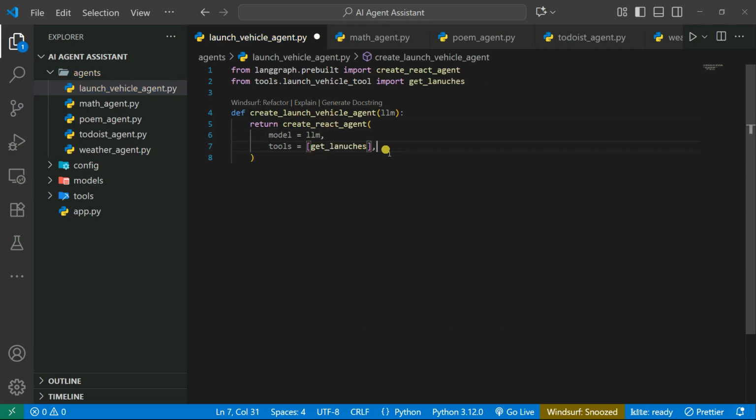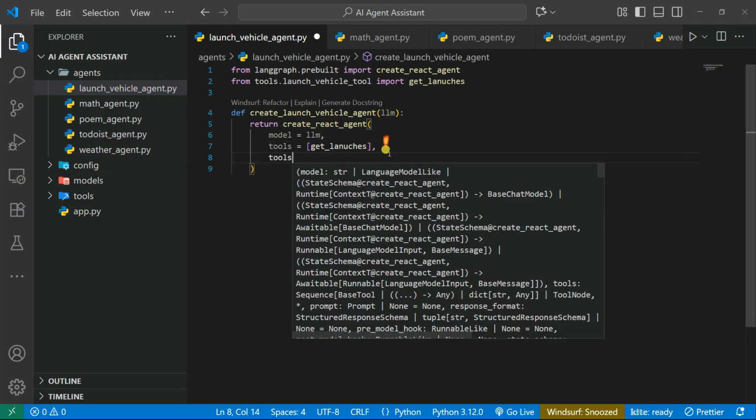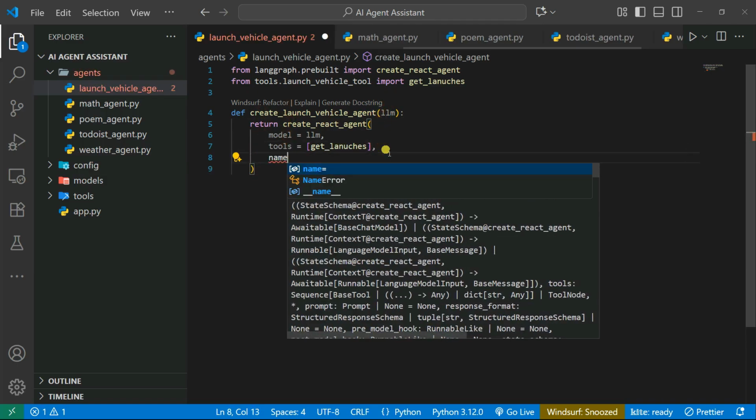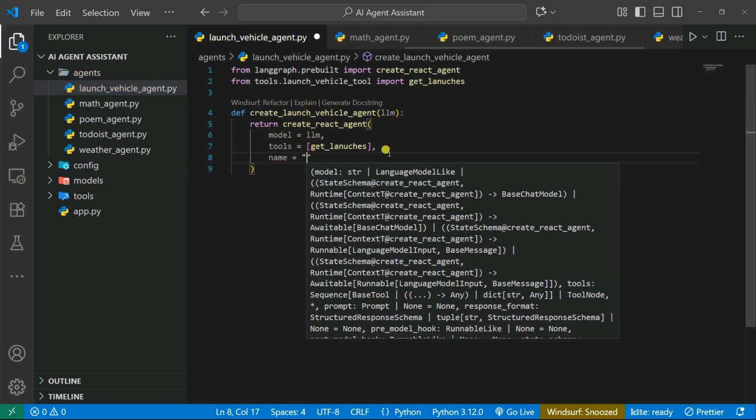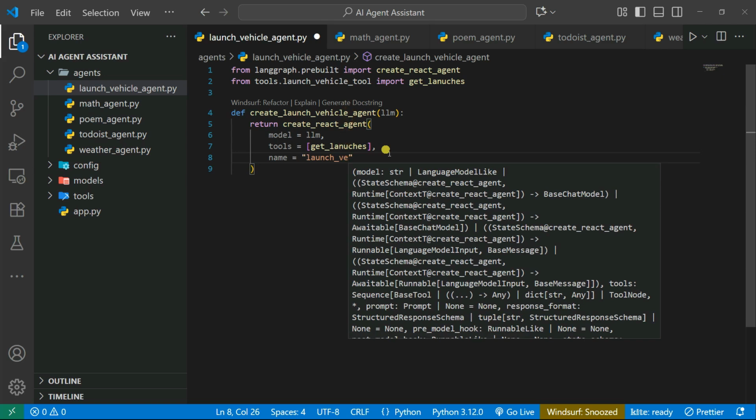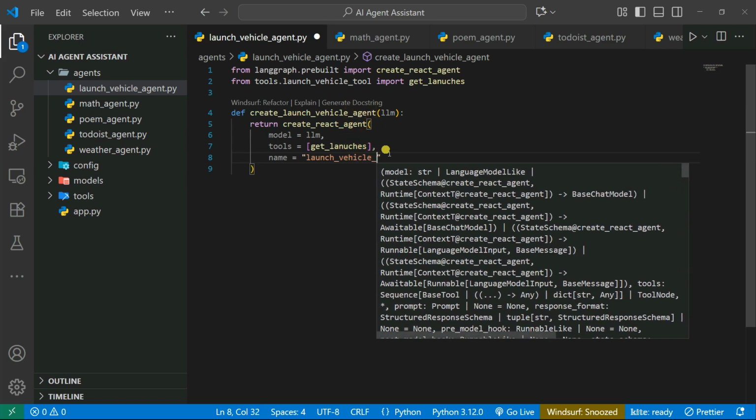Now we also need to give it a name so that we can show it in our agent flow. In our application you have a box called agent flow. Here you show which agent is called. So you can give it a name, so let's say launch vehicle agent.